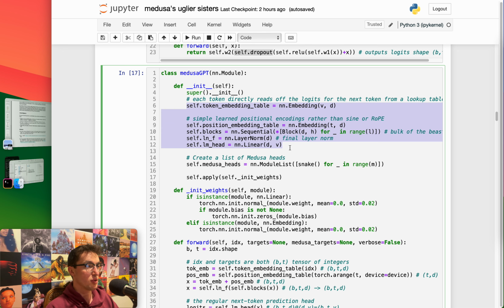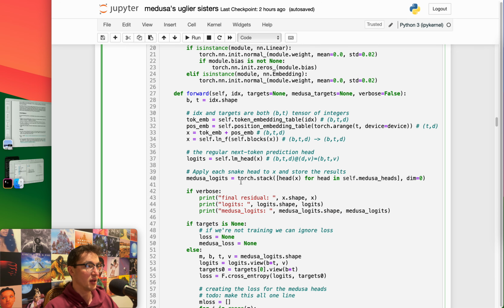Transformer stuff, boring, boring, boring. Take that last residual, Medusa heads. We have a list of those snake Medusa heads, right? What do we have here? Boring transformer stuff, that's the usual. Here is the first head, the regular next token prediction head.